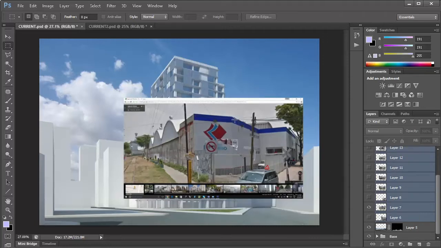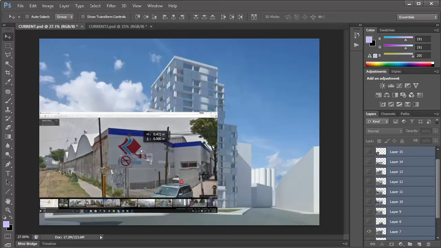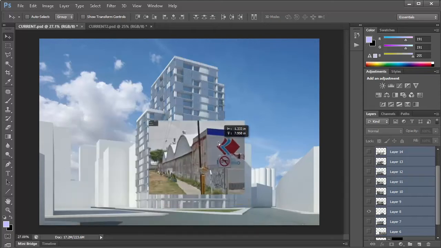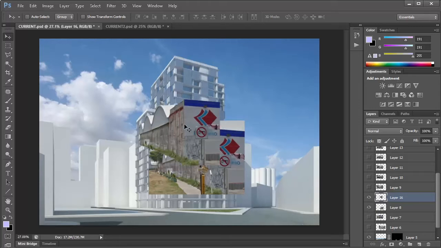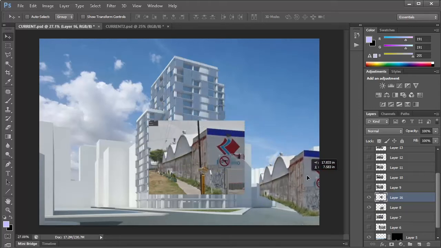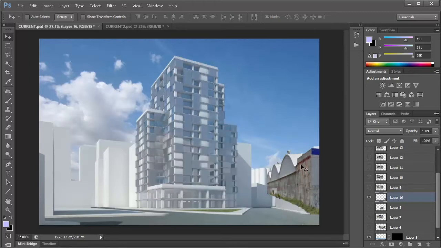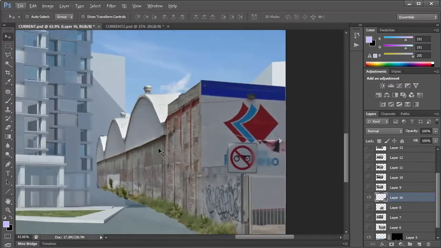Now, for example, let's start with this part right here. So that's the building here. What we then do is just isolate the little bit that you want, and then just crop it. Now this is a bit tedious, so I'm not going to do this on screen. Just get your lasso and remove anything that you don't want from it.